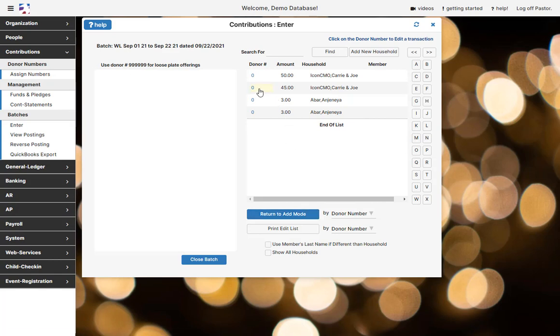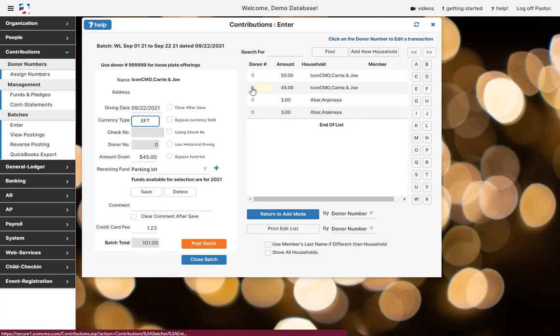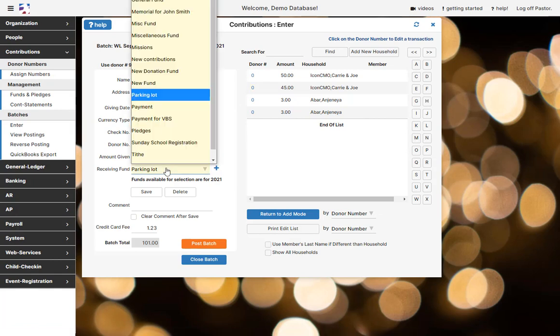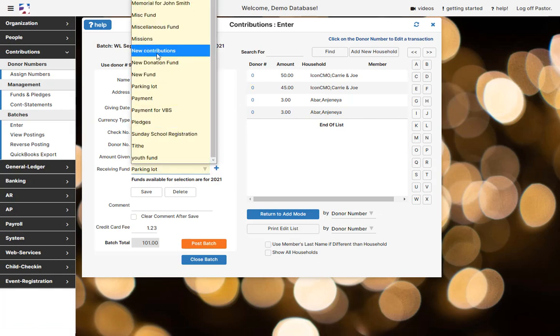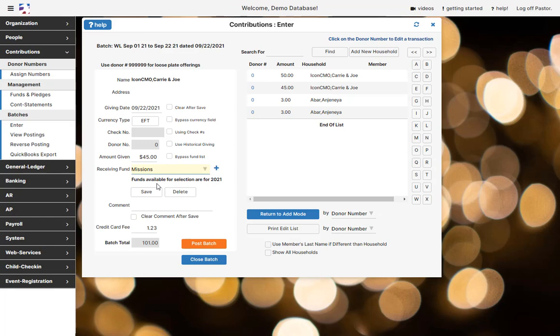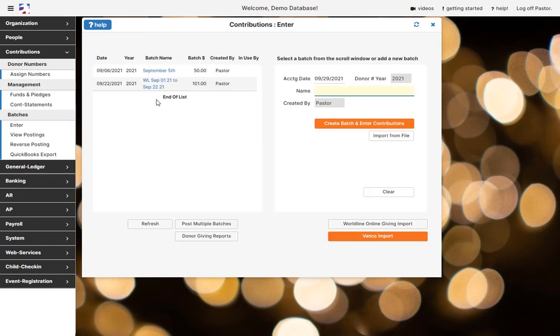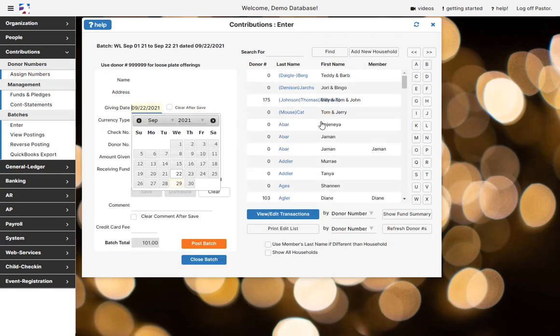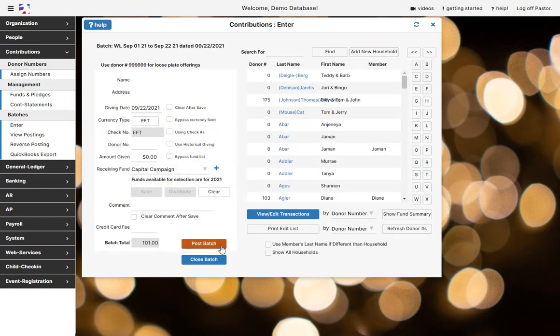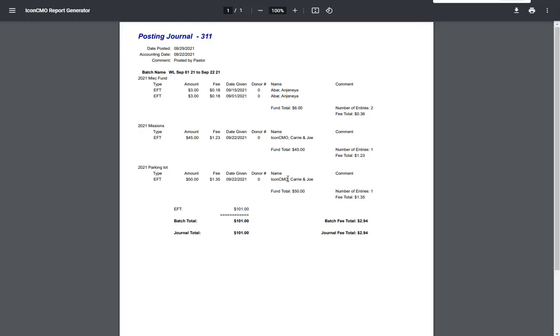You can modify a donation by clicking on the donor number and making any adjustments on the left. An example where you might need to do this is if someone had made a contribution to the wrong fund. You can easily update that for them prior to posting the batch. Don't forget to save your changes. You can close the batch and come back to it later, or you can post the batch. Once you post, you will get your final posting journal report.